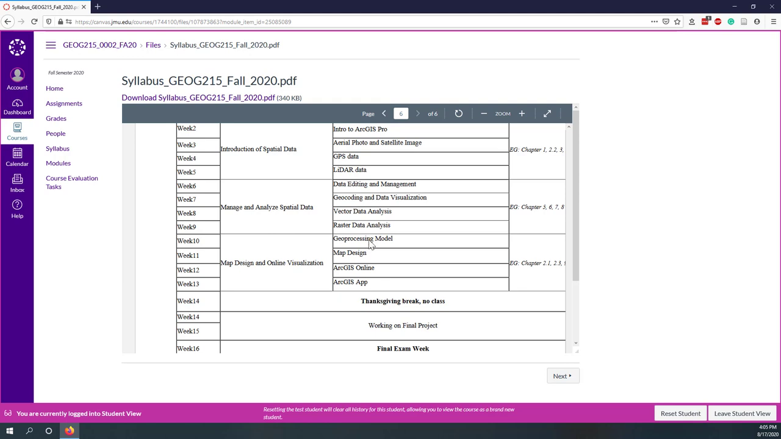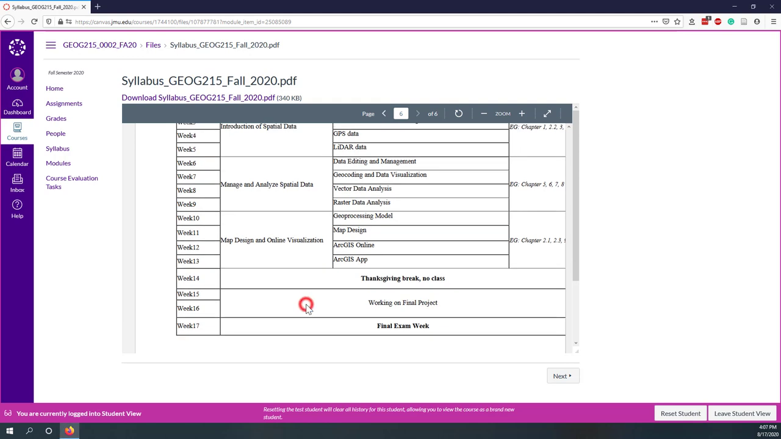We don't have class or the virtual office in week 14, because that is a Thanksgiving break. Okay, so weeks 14 and 16, you will be working on your final project. So we don't have class. And week 17 will be our final exam week. So we don't have an actual real exam, but instead you're going to present your final project and share that with other classmates. Okay, so that is the syllabus.